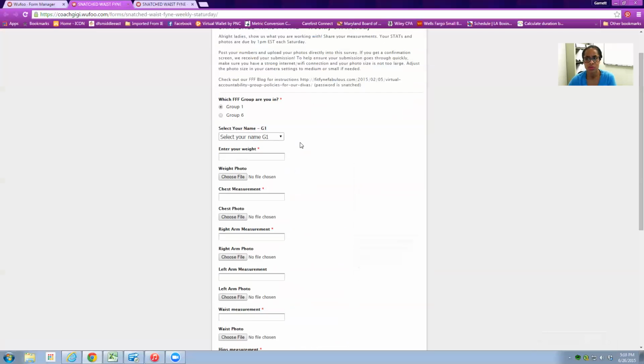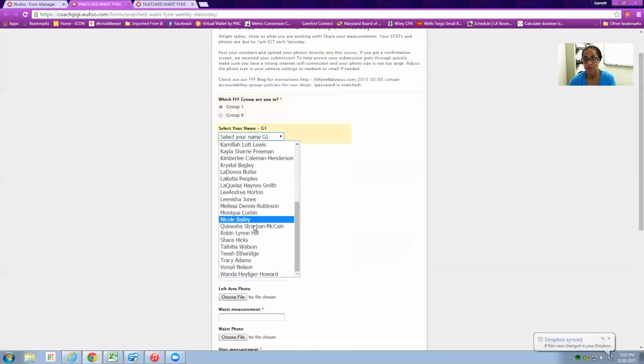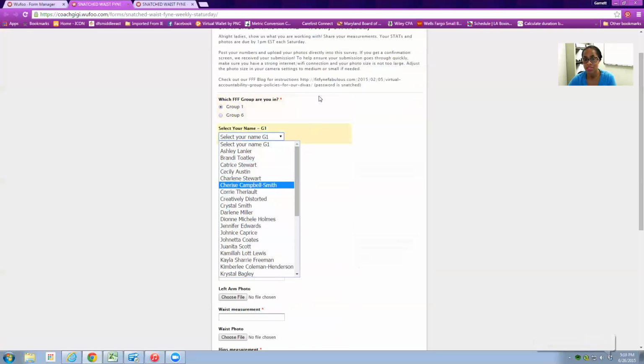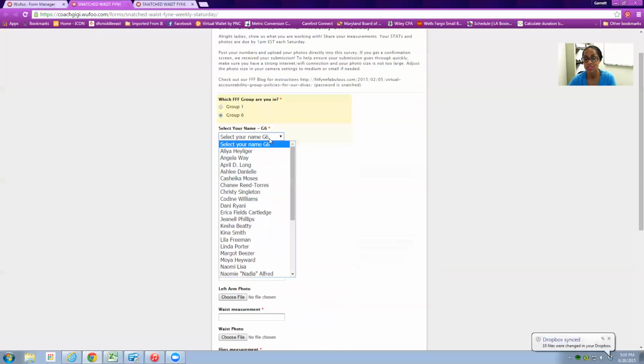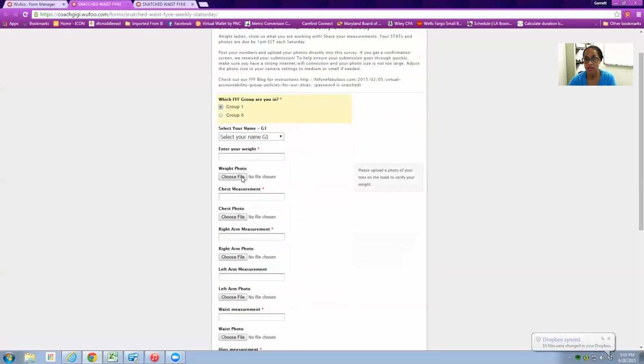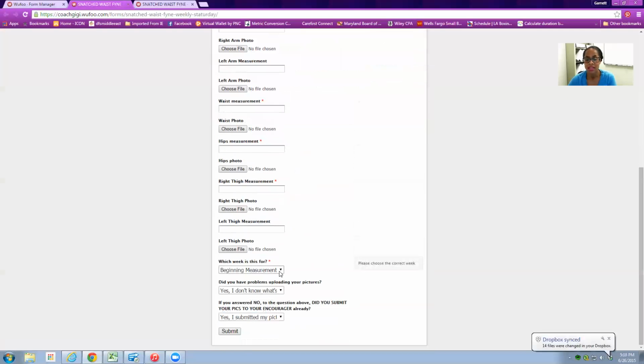And for most of you coaches, other than Bo, you should already know what this looks like. So you have group 1 and group 6, because I had 2 groups, but you should only have 1 unless you have a ton of ladies, and then you'll have 2 groups. But if you click on group 1, then a drop down menu pops up with the names of the ladies. However, if you click group 6, a different drop down menu pops up with the ladies that are actually in group 6. Your weight photo, chest measurement, chest photo, right arm, all the way down, all the measurements that are needed. And then I added this drop down to tell us which week these measurements are for.